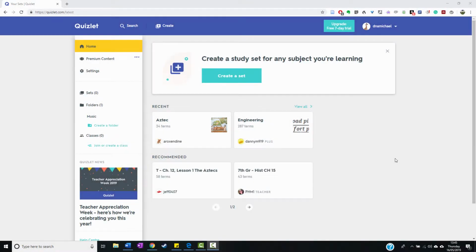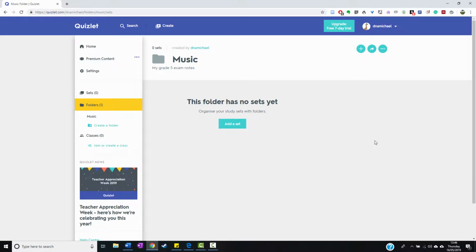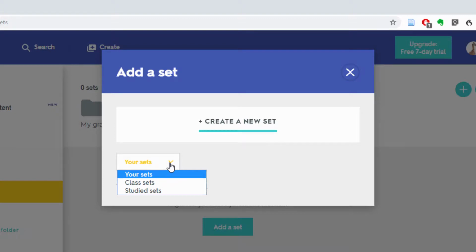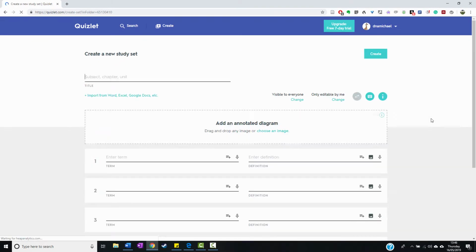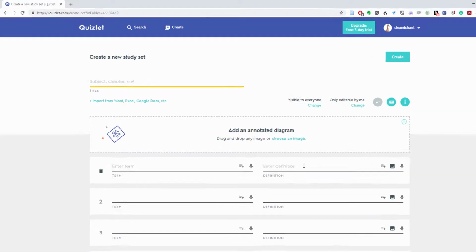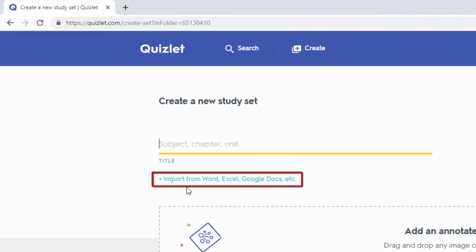But what I mainly wanted to show you in the Quizlet web interface was how you add new cards into your account, cards that you've created yourself based on your own research. Now we can create folders to organise these, so I've already created a music folder here, and if I was to add a set, I've got the option to add sets that I've previously studied, but I'm actually going to go ahead and create a brand new set. So you can go ahead and just type in the term and the definition here, and that's very similar to what you can do on the phone app, but also we can import from Word, Excel, Google Documents, etc.